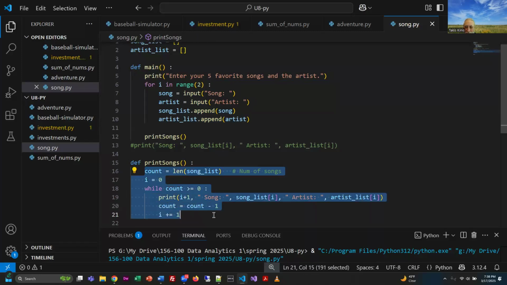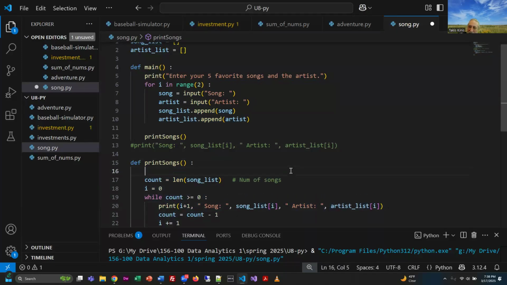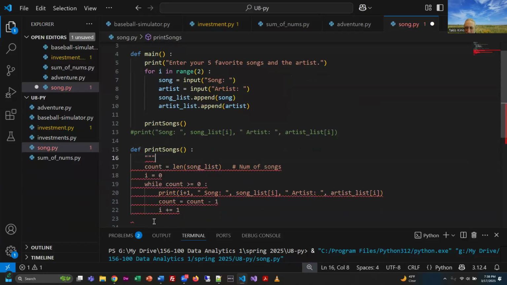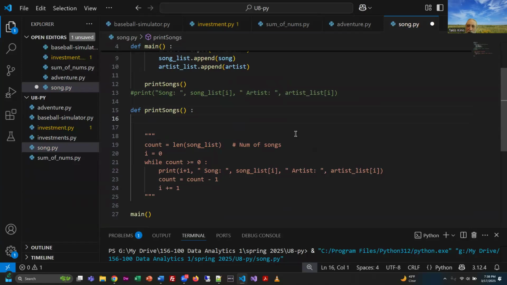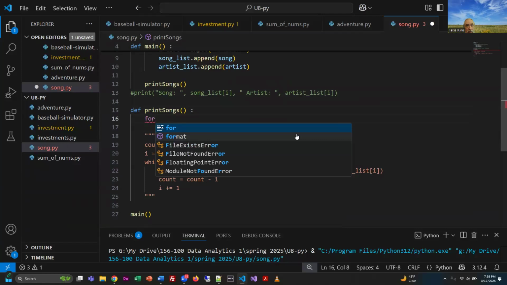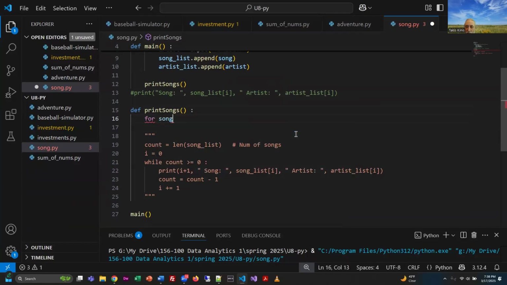So here's what I'm going to do. I'm going to remove a lot of this. I'm going to do it with this approach: I'm going to use the triple double quotes to make this all a comment. There you go. So that's not executing code. What would be a better way to print out all the songs? How about a for loop? Okay, how about we say for song in song list.